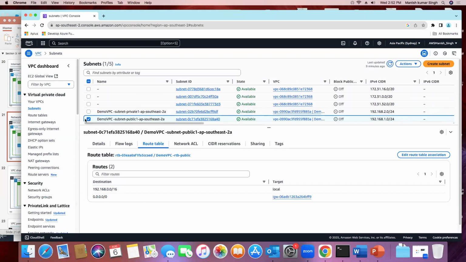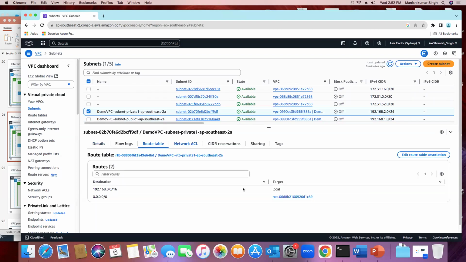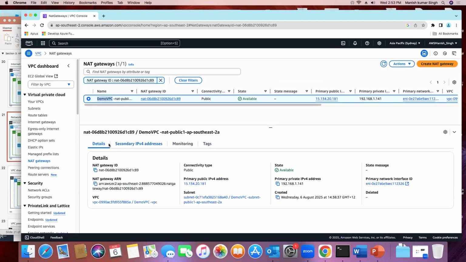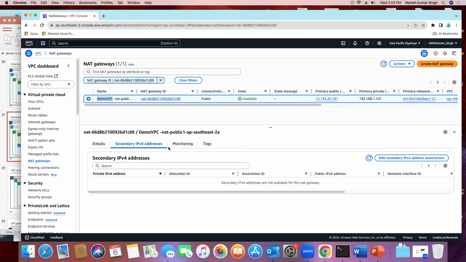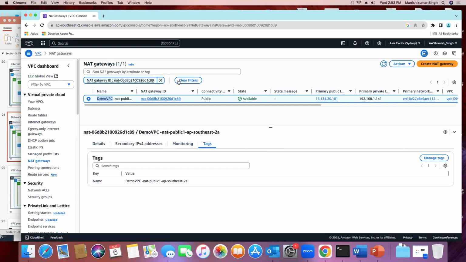And the route table is exactly as we were seeing in the slide, right? Route table, you can see. For the private subnet, this NAT. You can click this NAT and look at the details of this NAT as well, right? So this is on VPC, details of this NAT, secondary IPv4 address. We have not assigned it, right? If we need, we can assign it. Monitoring, traffic, we can monitor many other things, tags.